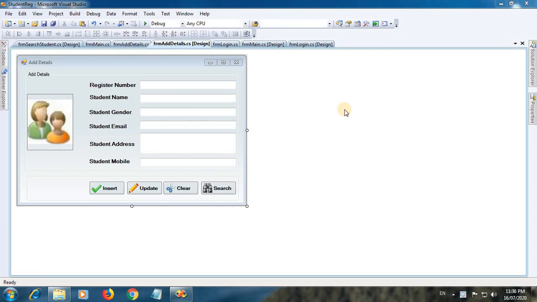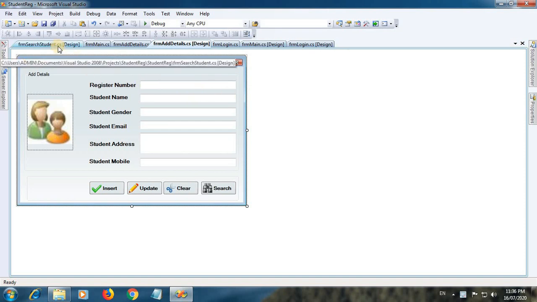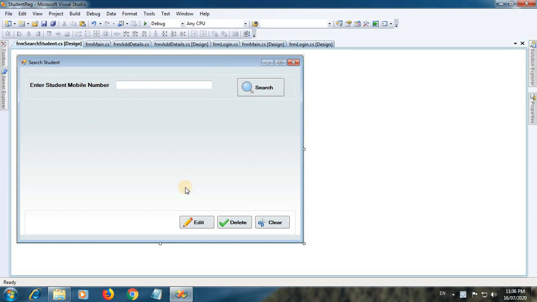Welcome back to this session, that is project development using C#.NET. In the last video we learned how we can insert data into a database, how we can update, and how we can clear all the text fields from text boxes. In this session we will see how we can get data from the database and display it on the Windows form. For this purpose I have already added a form, that is a student search form.